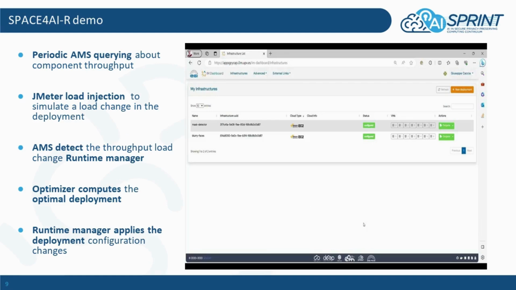Let's see the iSprint runtime in action. We will have an application deployed on the cloud, and we will adapt the configuration of the application based on the changing network condition.